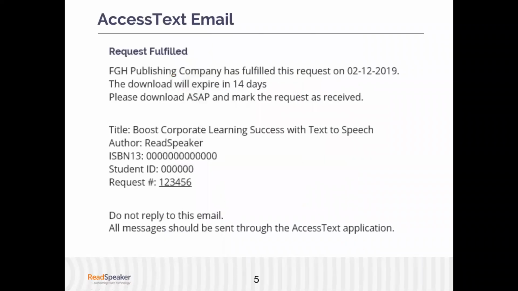When you put in a request in AccessText, the first thing that happens after you've submitted all your information is you're going to get back an email that looks something like this. I made up a publishing company here. FGH Publishing Company has fulfilled the request on 2/12/2019. The download will expire in 14 days. Please download ASAP and mark the request as received.